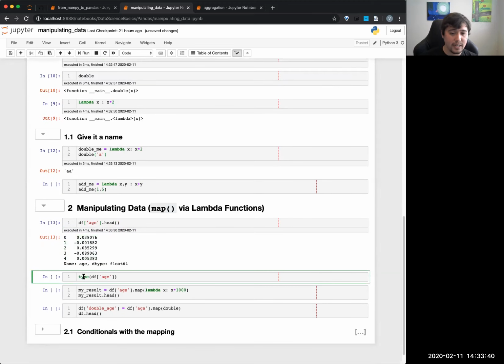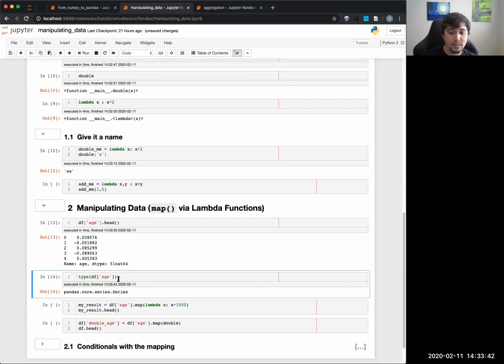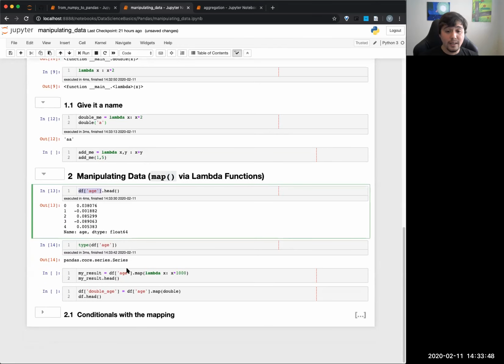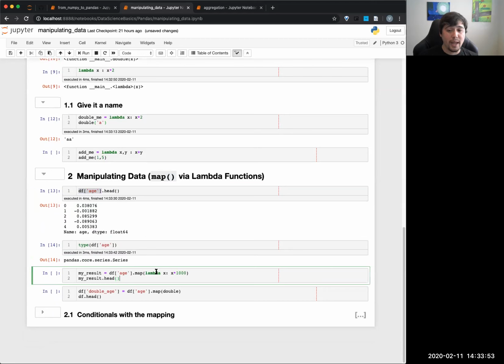I can also check out the type. If I do type, you can see it is in fact a series, not a data frame. These values are kind of hard to see, so let's multiply them all by 1,000. That seems about right, so that they're not decimal numbers and stuff like that.